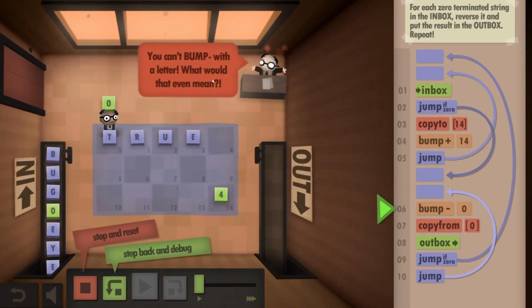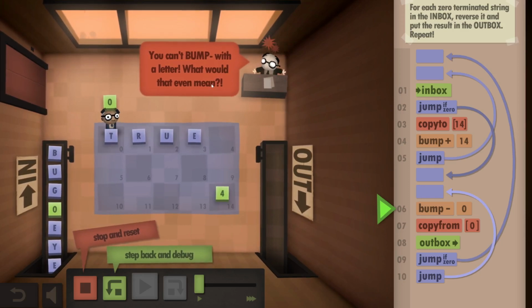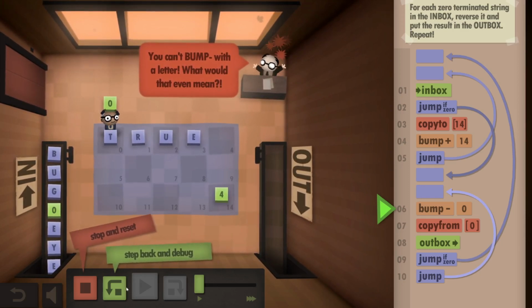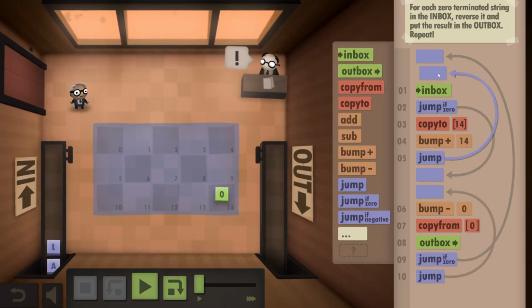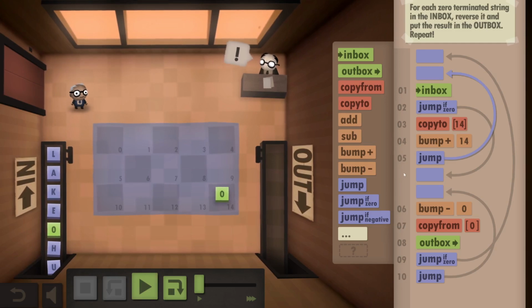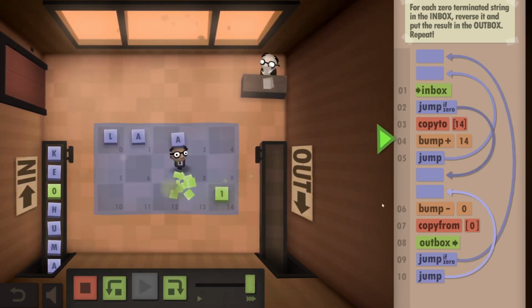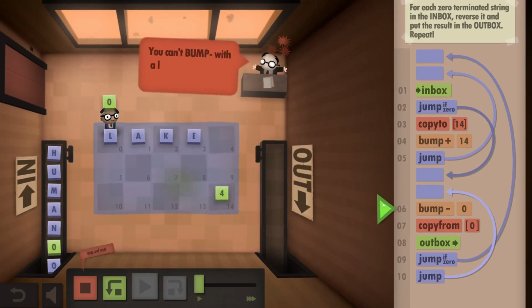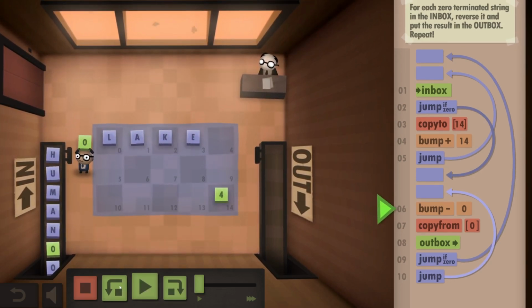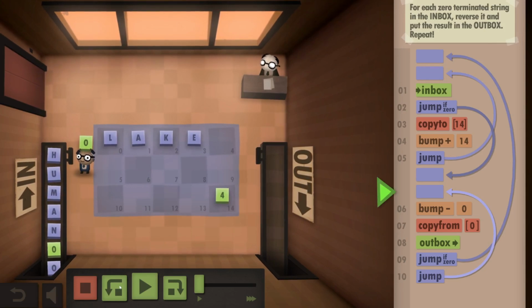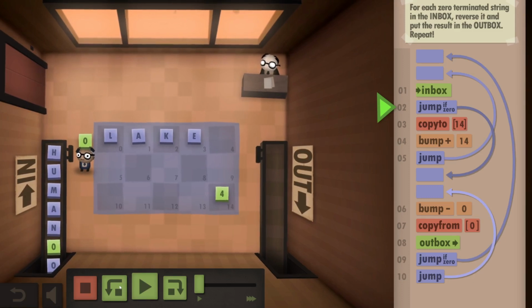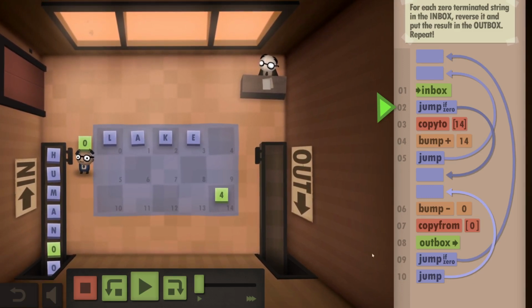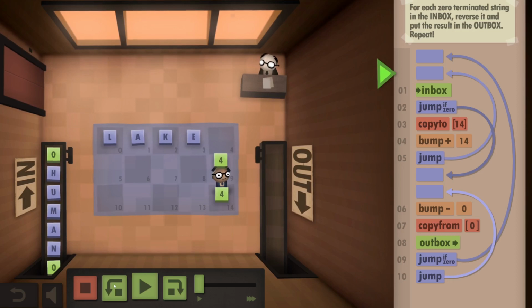Okay, you can't bump with a letter. What would that even mean? Okay, what happened here? Jump. Oh, I got the next inbox, didn't I? Wait, let me go back and debug that, because something went wrong. I'm not sure what. What was the last instruction that I executed before this? I got something from the inbox. Wait a minute.